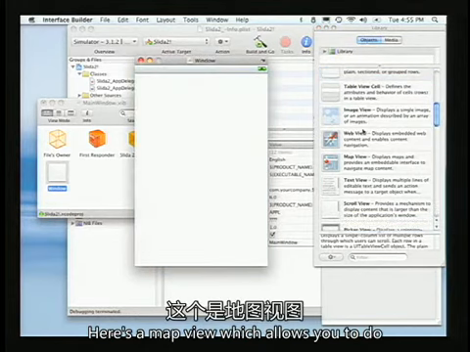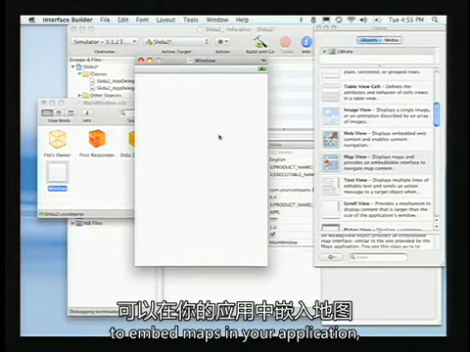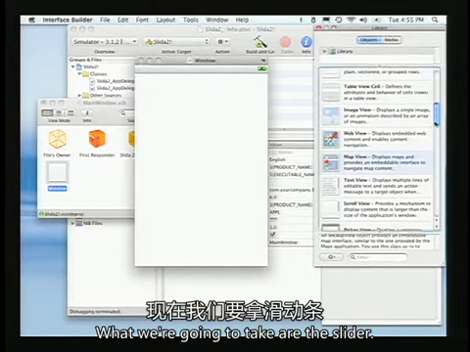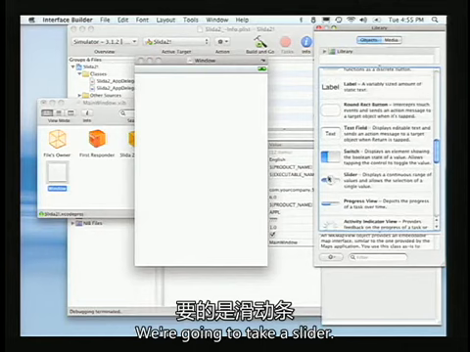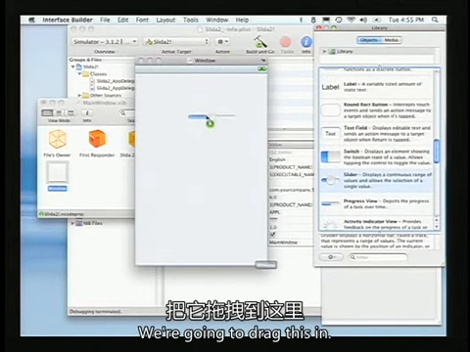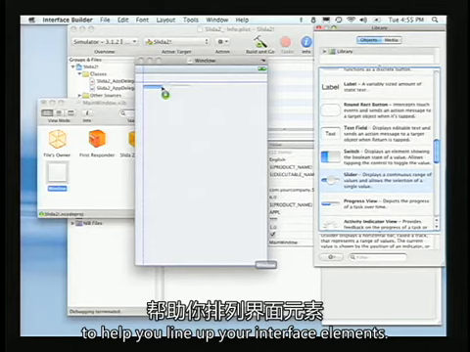Here's a map view, which allows you to embed maps in your application. What we're going to take is the slider. You'll notice segment and controls, switches. We're going to take a slider and drag this in. Interface Builder has these guides to help you line up your interface elements.